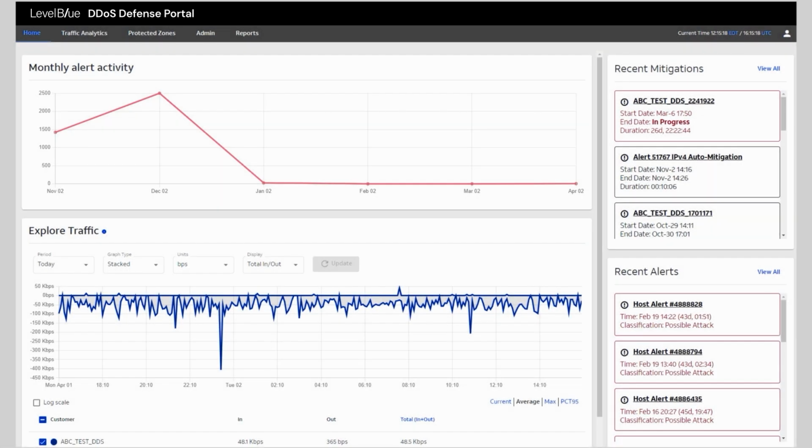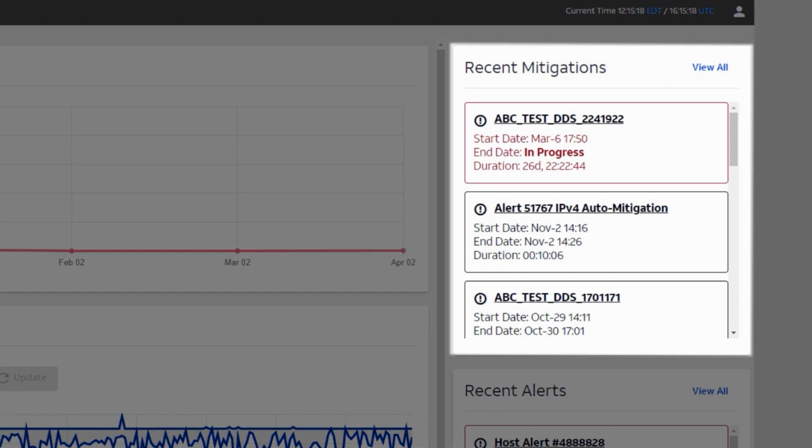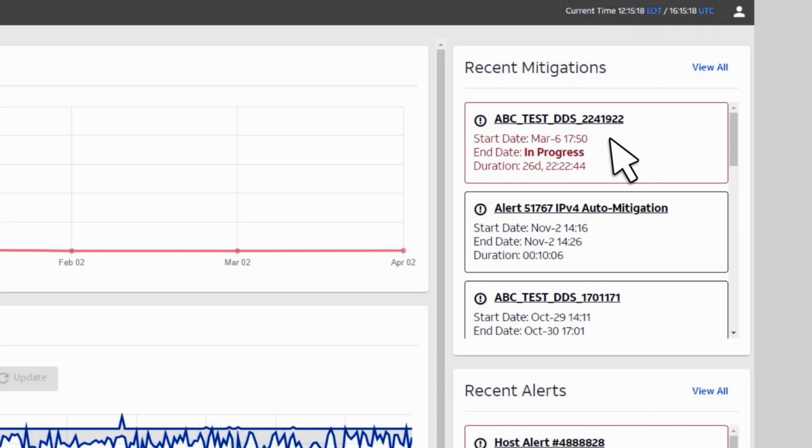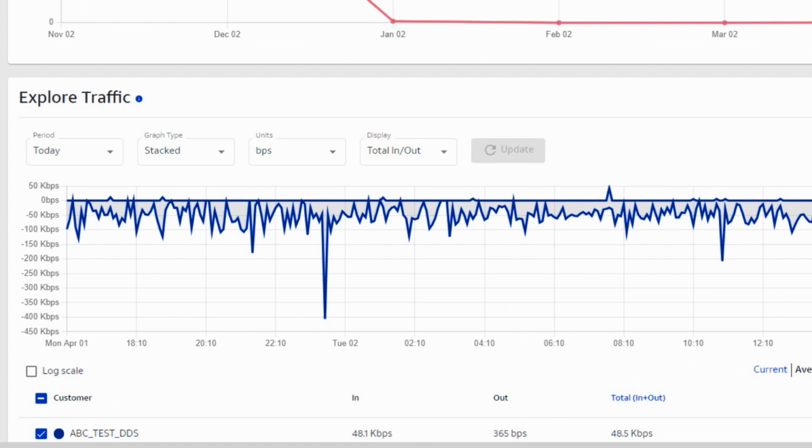Your monthly alert activity graph appears under Recent Mitigations. You'll see the 10 most recent mitigations in progress. Mitigations appear first in red and completed mitigations appear next in black. Next is the Explore Traffic Graph.